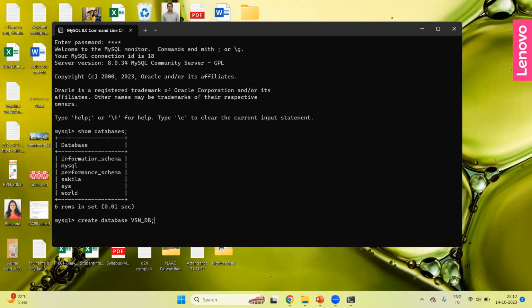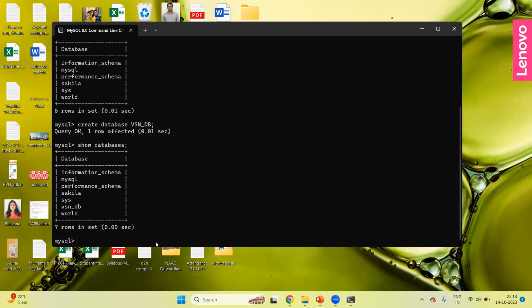I want to create this database, semicolon, click on that. It's showing query OK, one row affected. Now again we'll execute the same command to check the databases, that is show databases. Now check, you can find here the database that I have created, VSN underscore DB. That means I have created my own database.